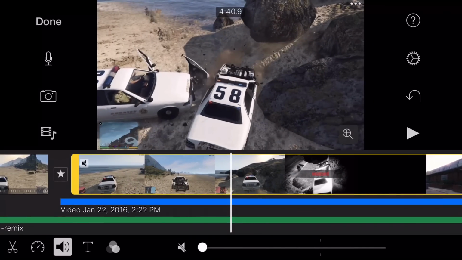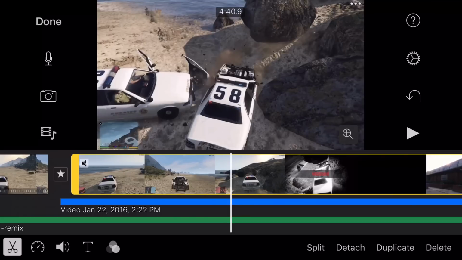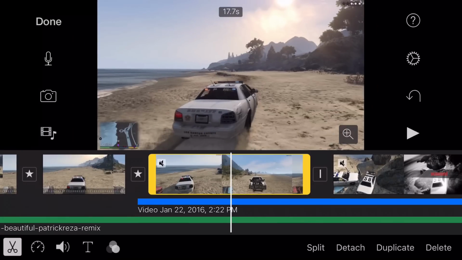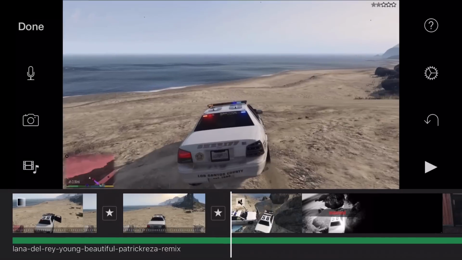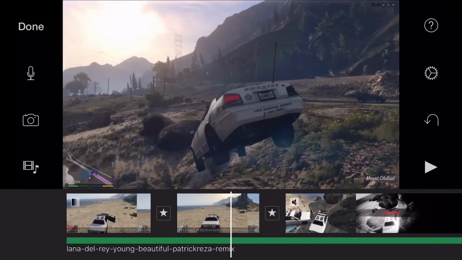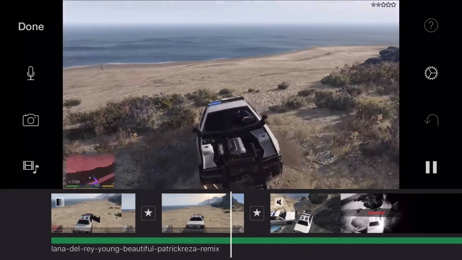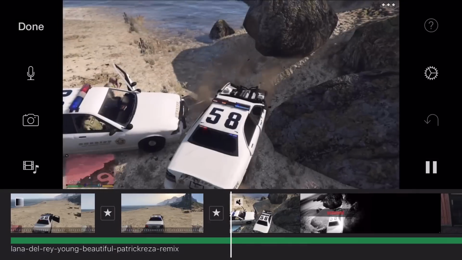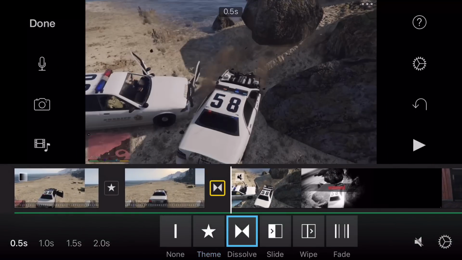So let me go ahead and split this, go back, split. And then I'm going to delete this part because it's one continuous shot. And now if we push play, we'll do that, which is really cool. The next one we have is dissolve.